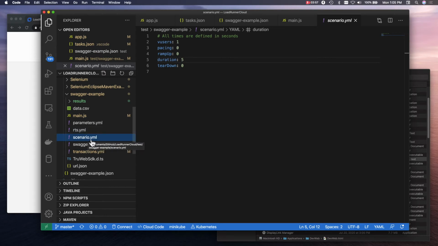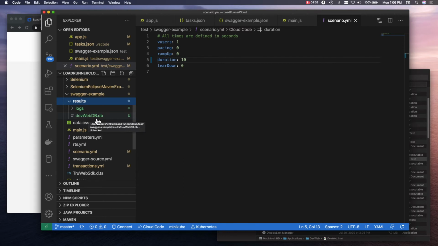So here we have our scenario.yaml. This is what defines how the scenario is going to run. So you can see we've got one V user and a duration of 5 seconds. Let's go ahead and make this 10 seconds. And as we're running this, I will also point out that in our last run, when we ran that single DevWeb run, a results folder was created here, and everything is written to a SQLite database.